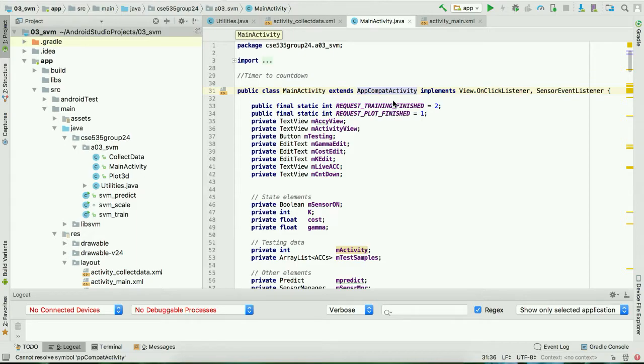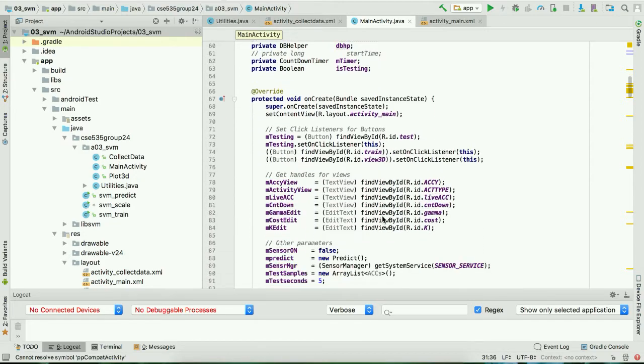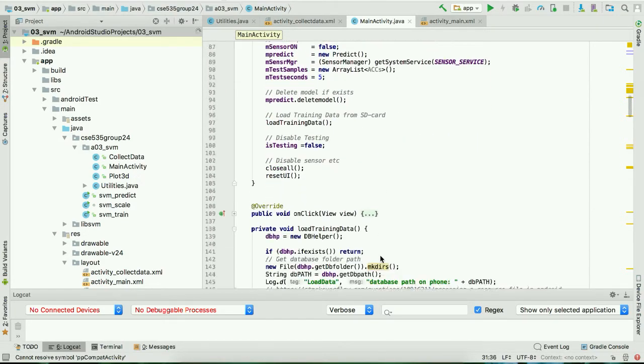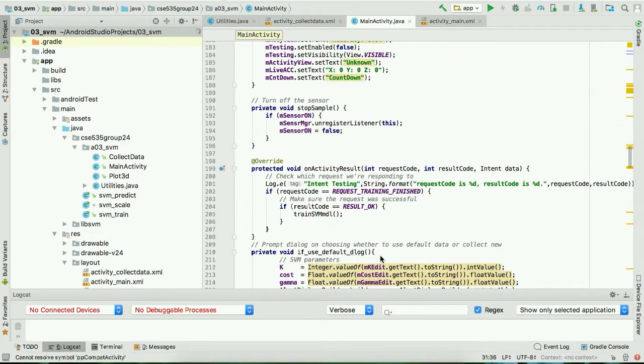This is Shibing Zheng, and I'm mainly in charge of the whole application framework, including setting up all those variables we're going to use and creating the UI. For the training part, we prompt a dialog on choosing whether to use default data or collect the new data if the user wants to.